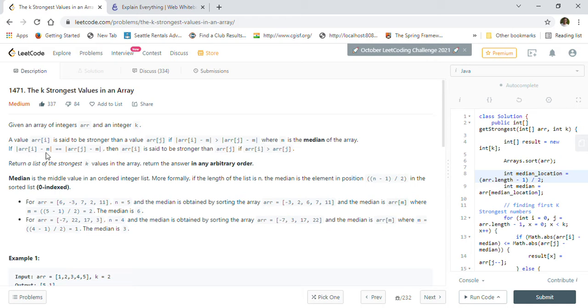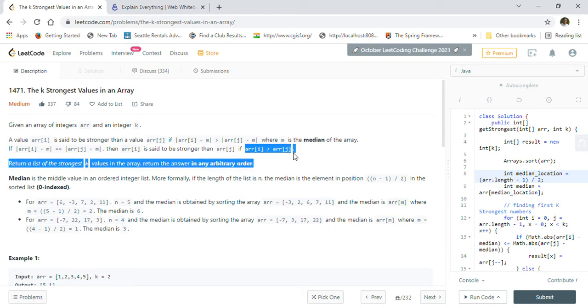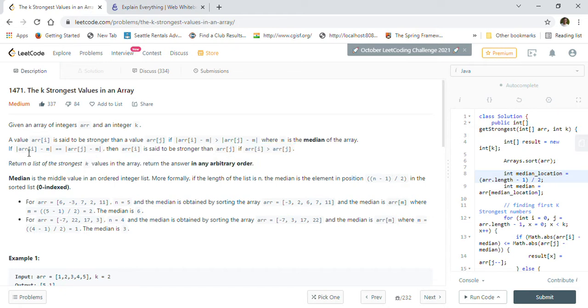If the absolute value of arr[i] minus m is equal to the absolute value of arr[j] minus m, then arr[i] is said to be stronger than arr[j] if arr[i] is greater than arr[j]. This means that in case of a tie, we will consider the higher value as stronger, right? Return a list of the strongest k values in the array. Return the answer in any arbitrary order.